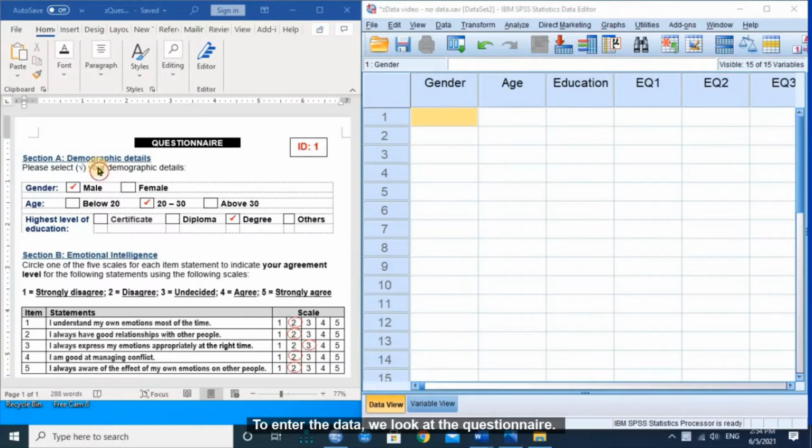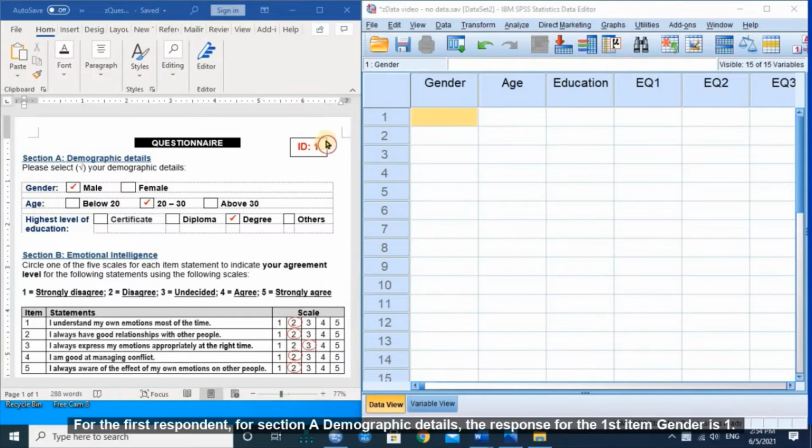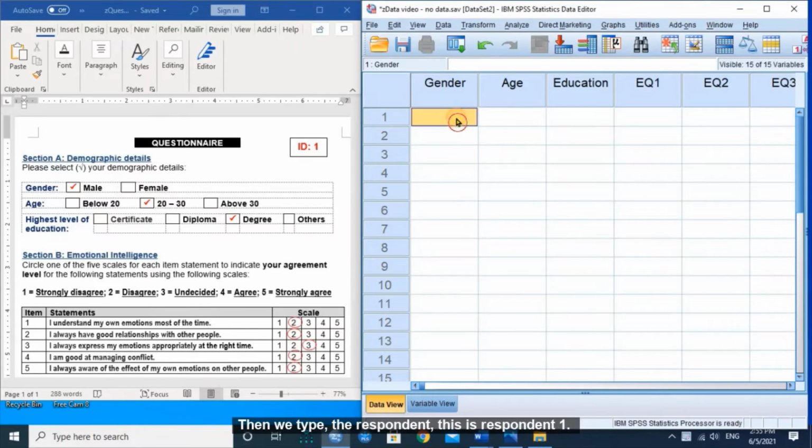To enter the data, we look at the questionnaire for the first respondent. For section A, demographic detail, the response for the first item, gender, is 1. For the second item, age is 2. Then highest level of education is 3. So 1, 2, 3. This is respondent 1. So we type the responses for the first 3 items.